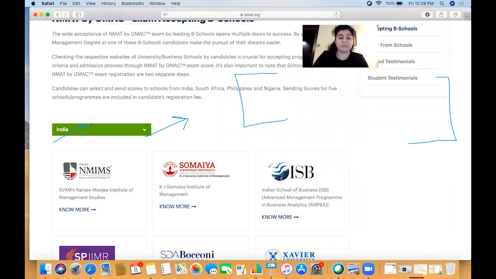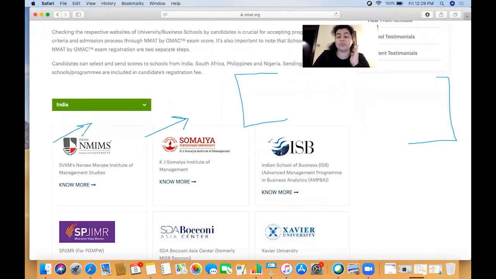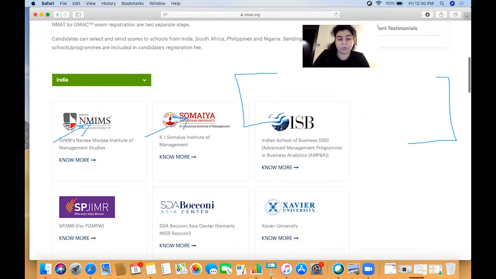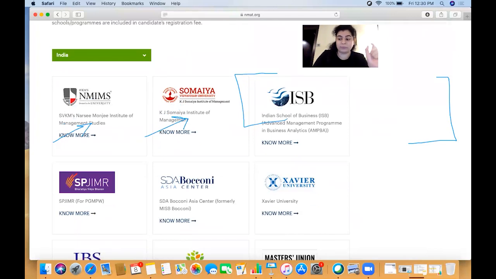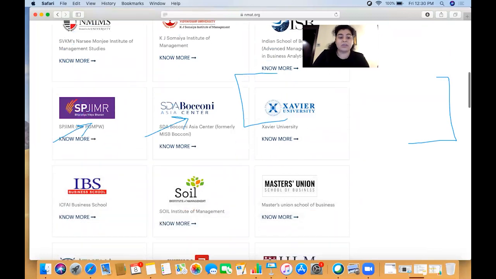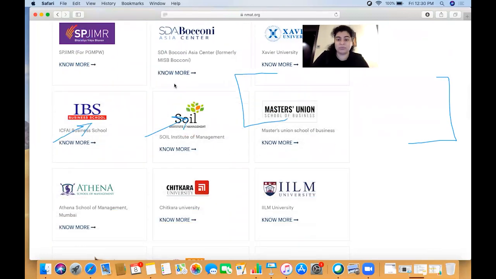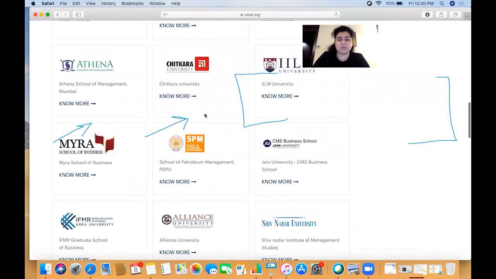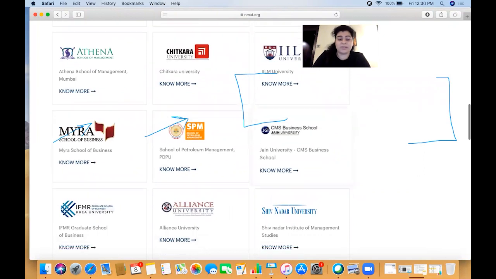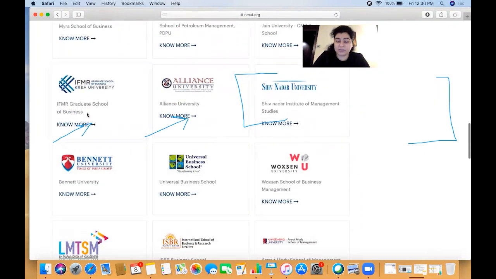If I look at India, you have NMIMS, KJ Somaiya, which is the newest entry into the NMAT accepting colleges. We have ISB for their analytics program, SP Jain for their PGP program for women specifically, which is their SP Jain Asia Center, which is in Mumbai, in Powai itself, good for international exposure. You have Xavier's, you have IBS, you have Soil Institute of Management. There's a new college called Masters Union School of Business, Athena School of Management, Chitkara. Oh God, the list is endless. Alliance, then we have Shiv Nadar, IFMR. IFMR, I've heard, is good for finance people.